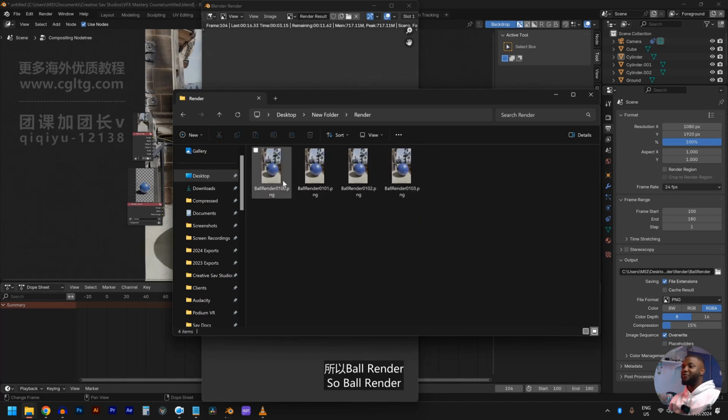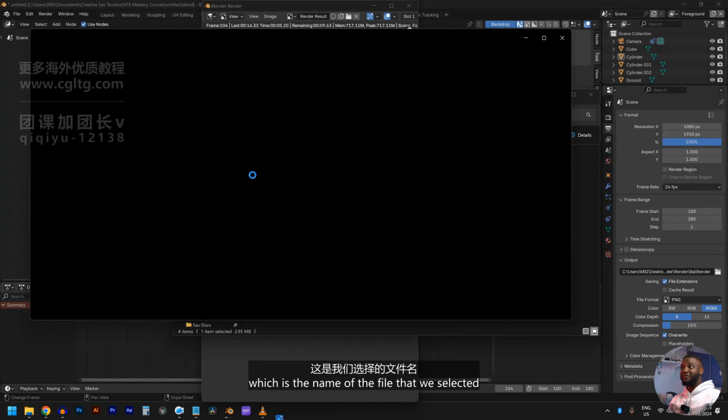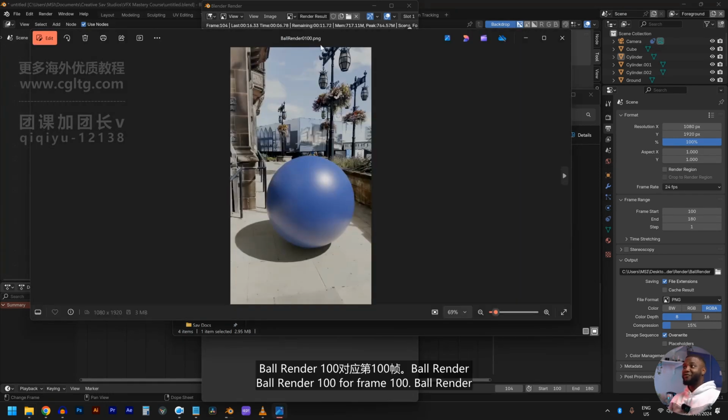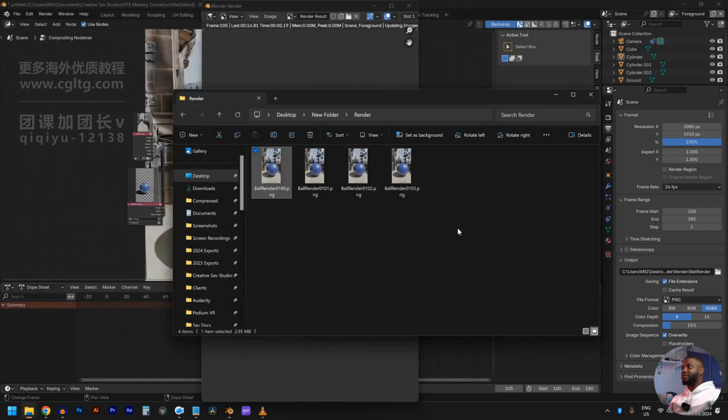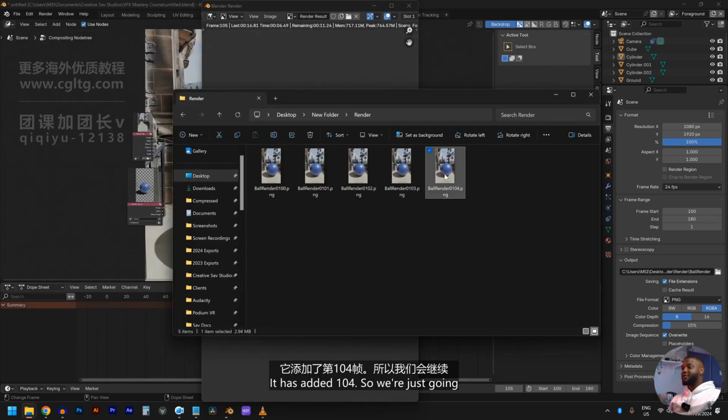So ball render, which is the name of the file that we selected, ball render 100 for frame 100, ball render 101 for frame 101, and you just keep going. So it's going to render each and every one of those frames. You can see it has added a new one. It has added 104. So we're just going to keep going till 180.